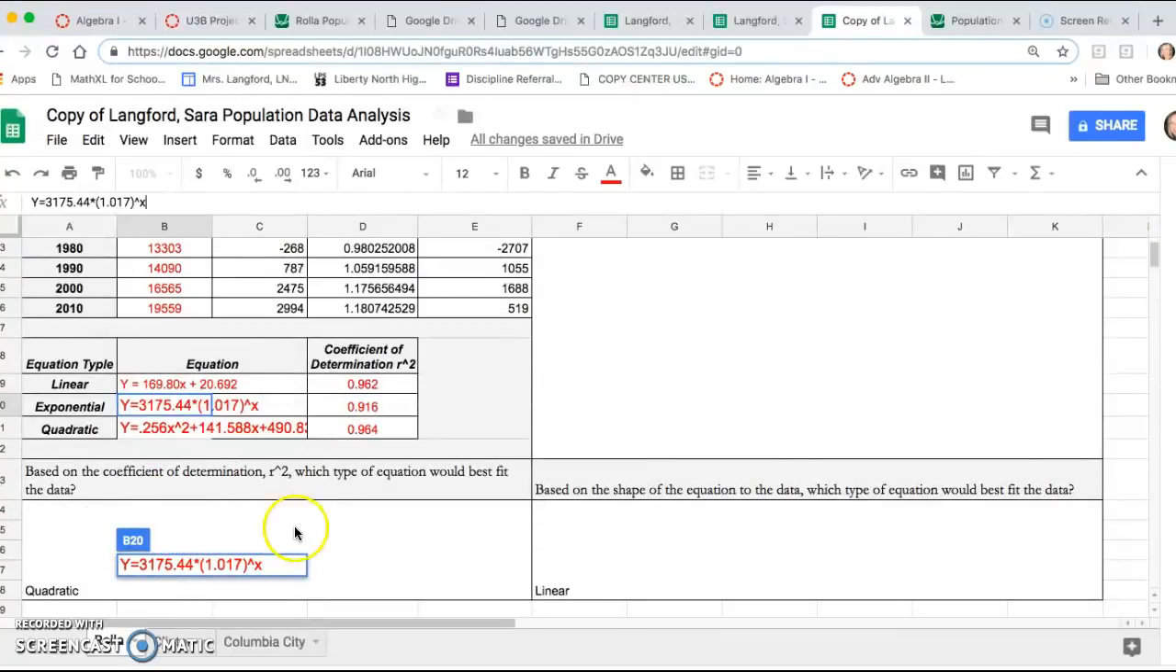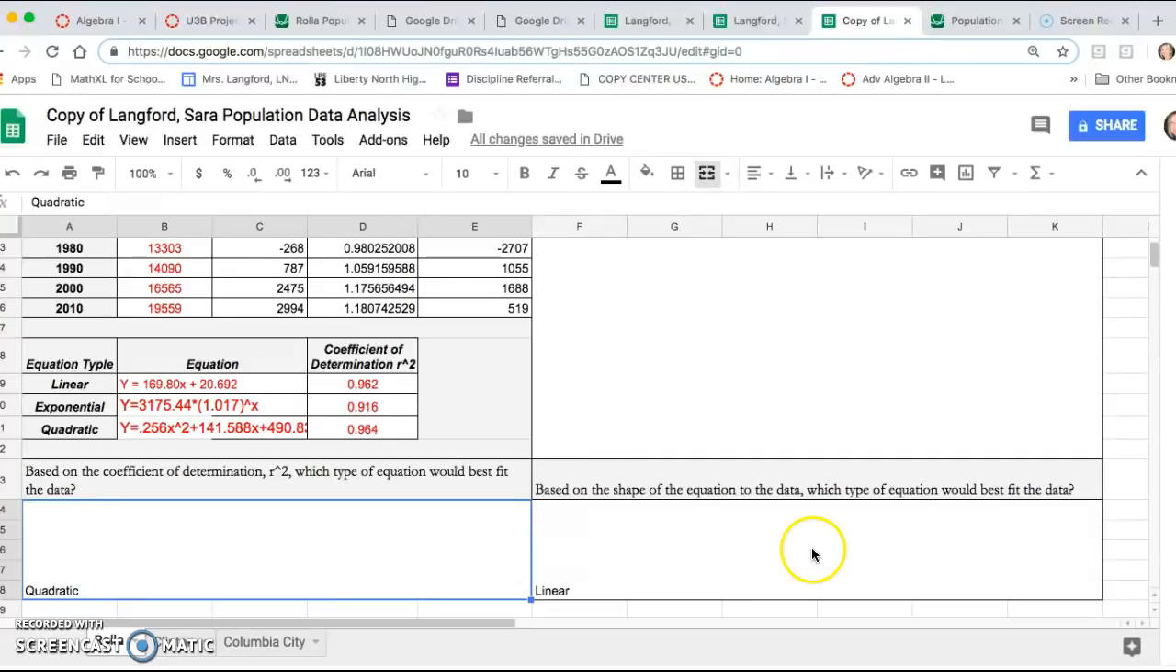Now the last thing that you want to do once you capture those, so there's a couple things, is it says based on the correlation of determination, the r squared value, which would fit best. So I'm looking for the one that's closest to 1, and for me, it's quadratic. Now, based on the shape of it, which one would fit?